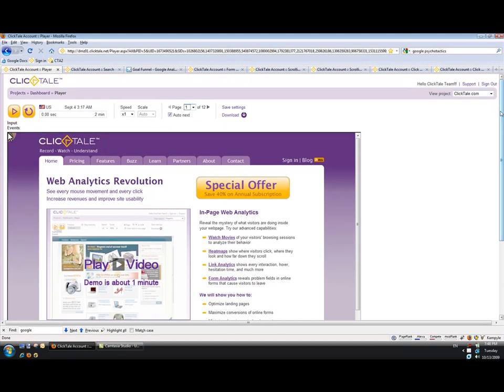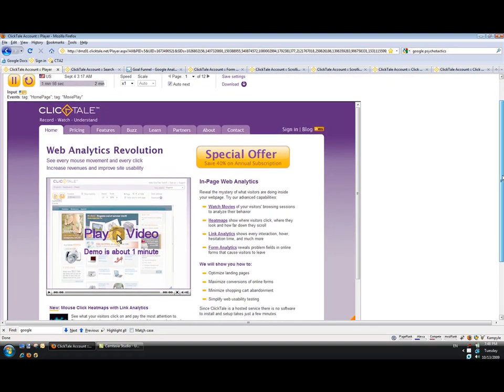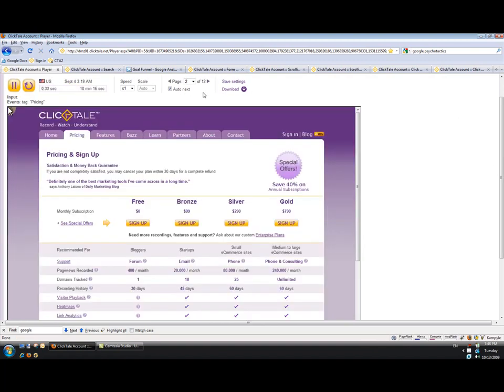Talking about. First thing I wanted to show you is a video of a visitor going through ClickTale. So this demo is running on ClickTale.com. Okay, so you can see this web page inside. You can run the video in multiple speeds and jump to specific pages of this visitor.